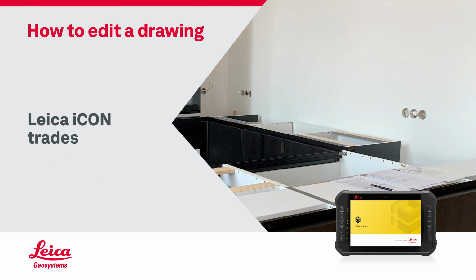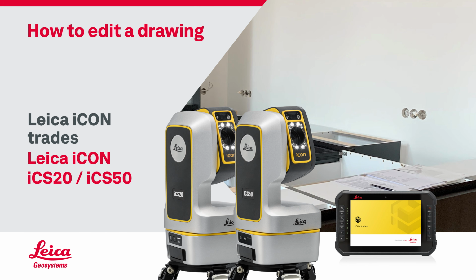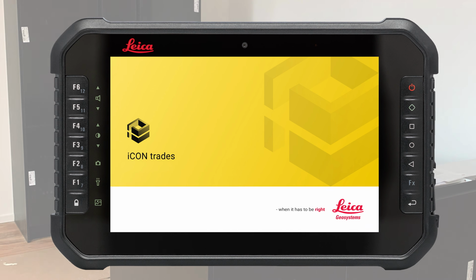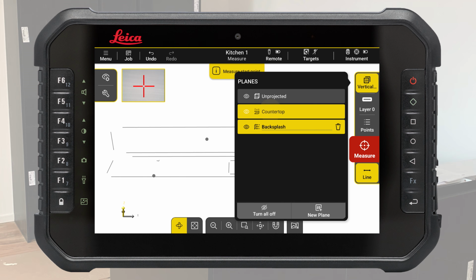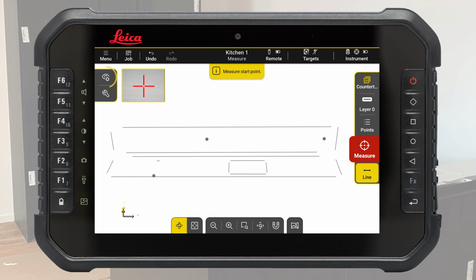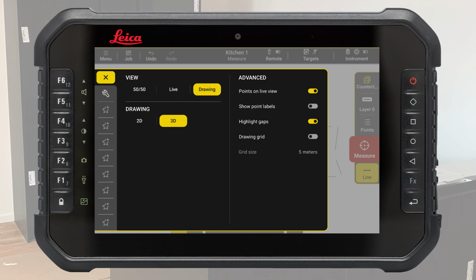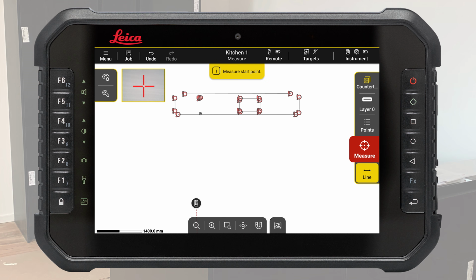How to edit a drawing in Leica iCON Trades software. First, select the plane that you want to edit by opening the Planes menu and tapping on the plane name. Switch to 2D view to see only the data from the active plane.